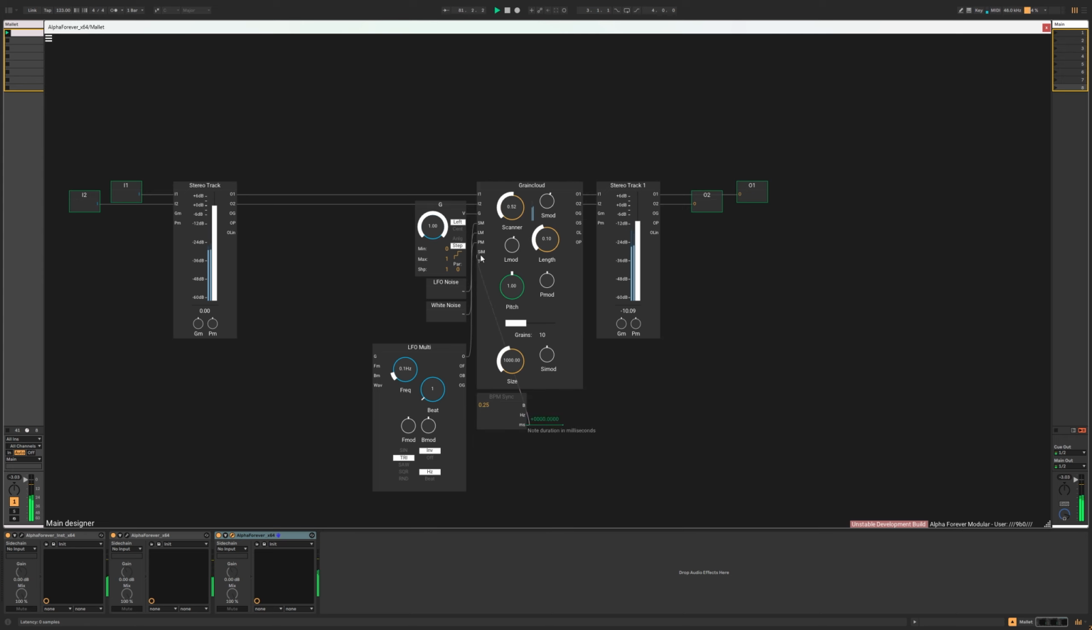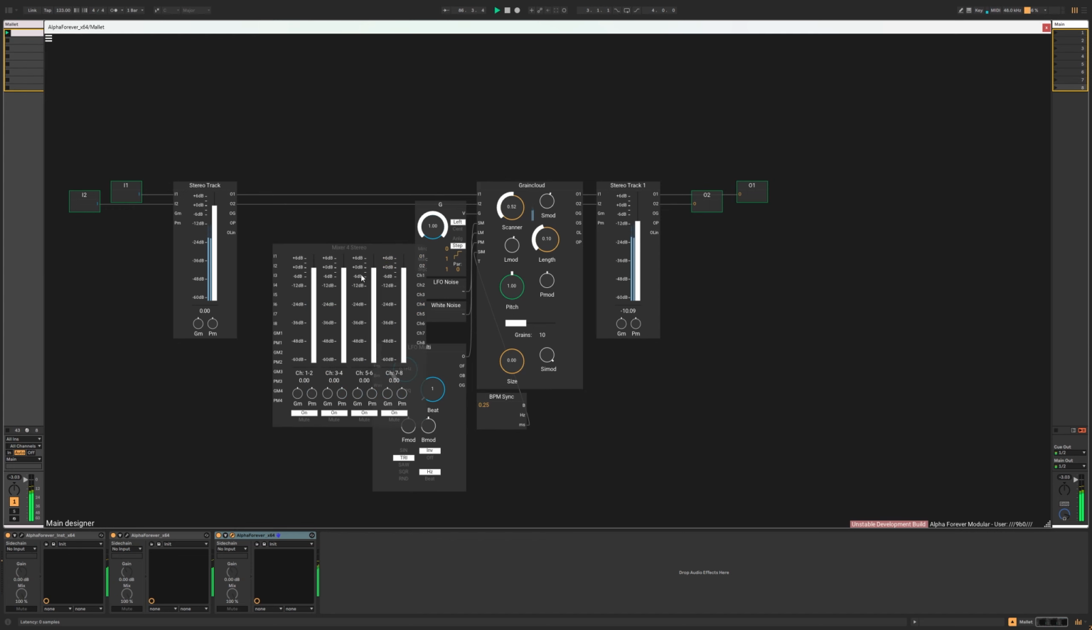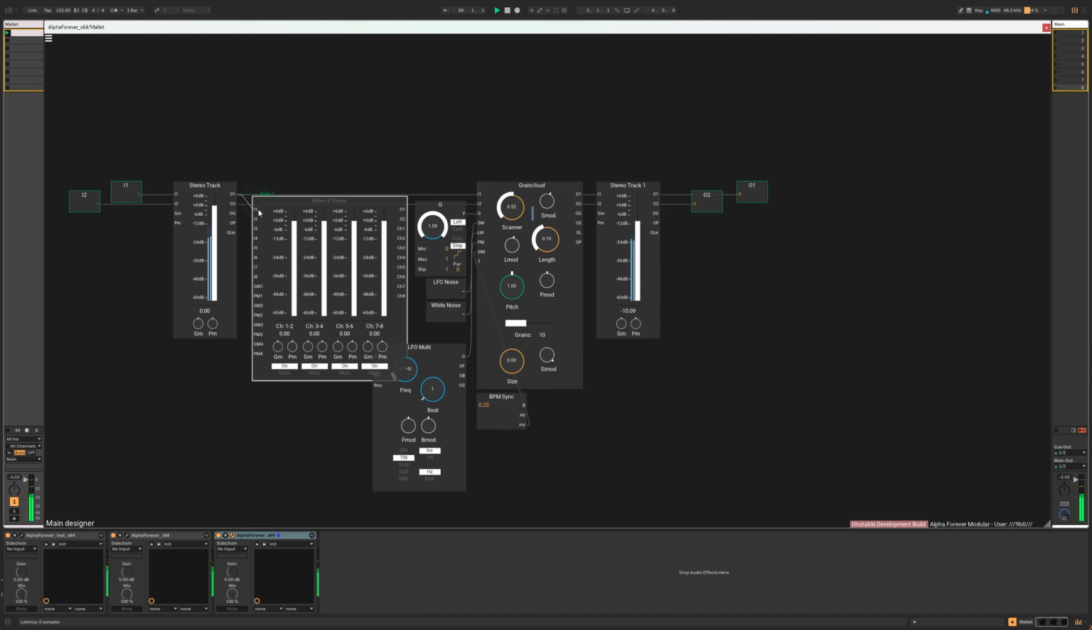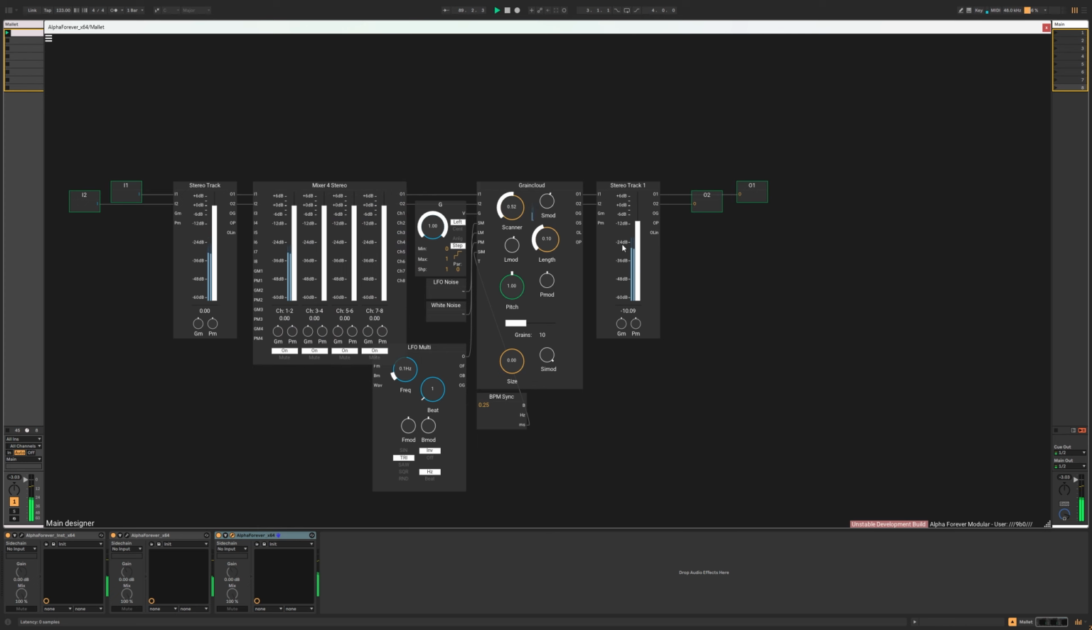Let's use the millisecond output, plug it here. And we can always feed back from the output. Let's use a gain in for this. Like this. And this will come back to the... Let's mute this. This will come back into the third and fourth inputs.